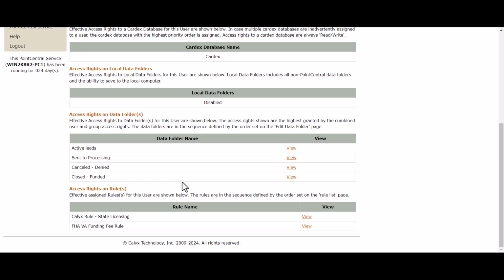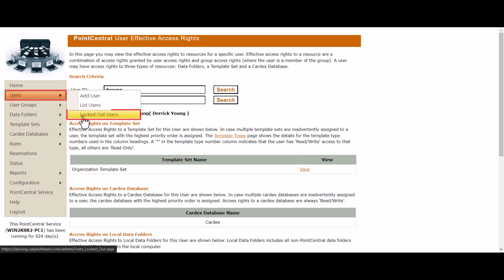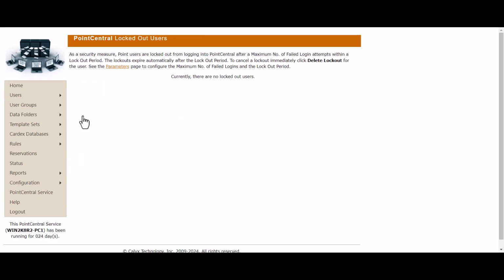So now if we scroll back up to the top and click back on users and select the last option, which would be users, locked out users, you can see at the top of the screen, it's telling me currently there are no locked out users. A lockout would occur if a user tries to log into PointCentral 5 times incorrectly, either by typing in the wrong username or wrong password.